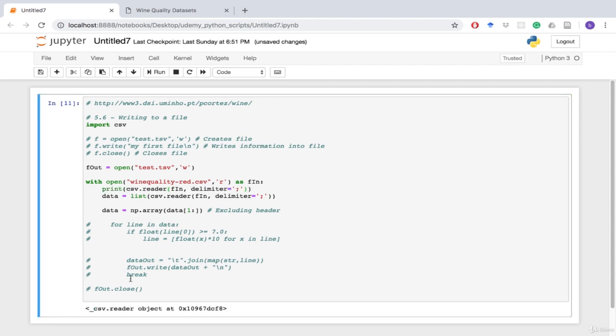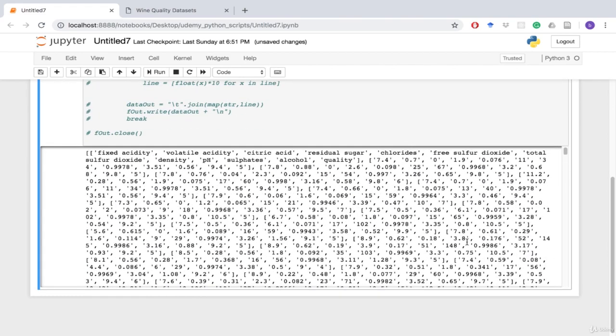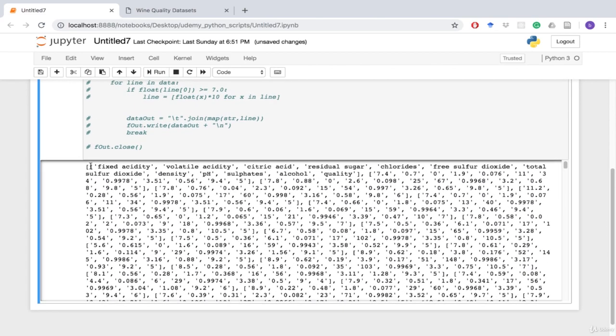Let's see what happens. So now we have our reader object. First we just had our open object, and now we have our reader object. If we print this data object now, we've converted this CSV reader object into a list. And look at that, what we get is our CSV file.